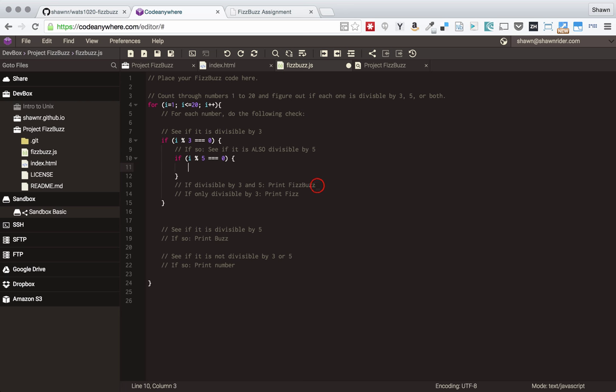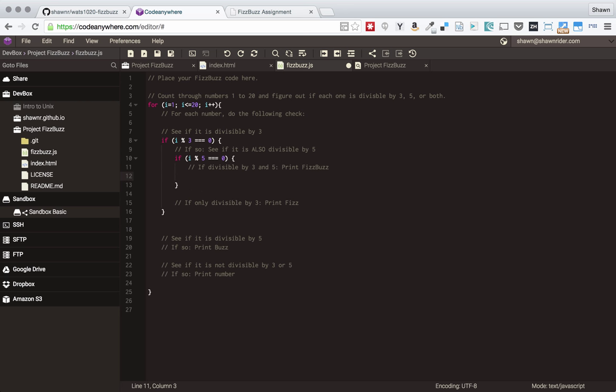So we know that if this is divisible by 3 and 5, then we want to print FizzBuzz. And so right now we know that it just said this means that it's divisible by 3. This means that it's divisible by 5. So we're going to say console.log FizzBuzz.